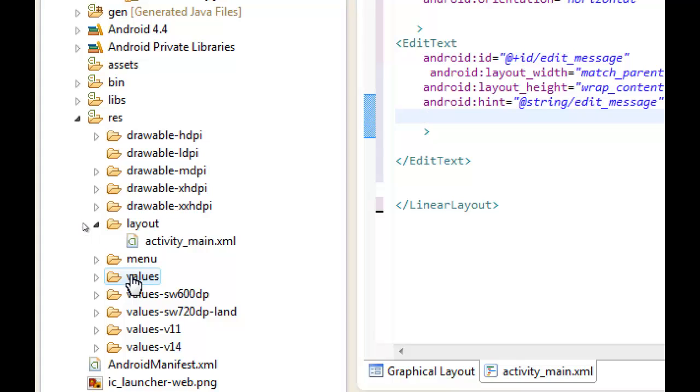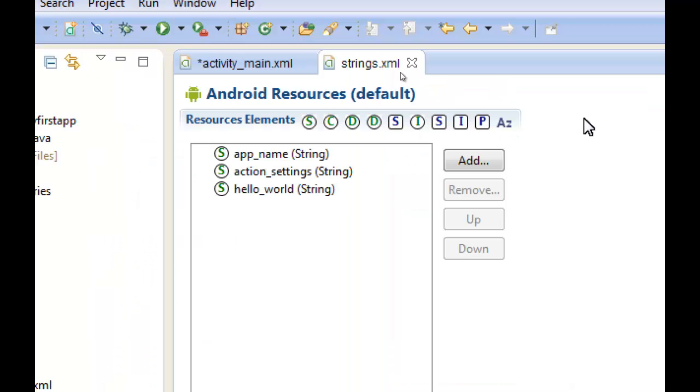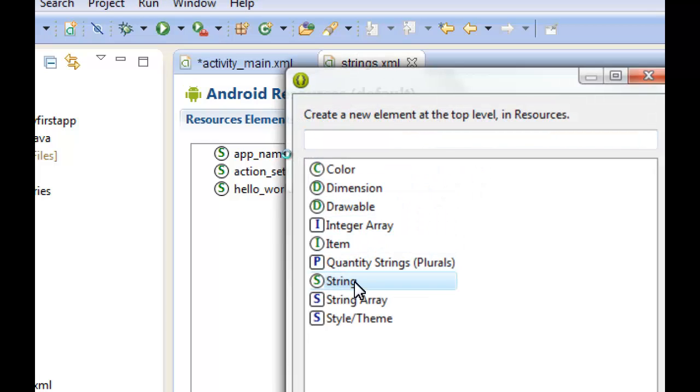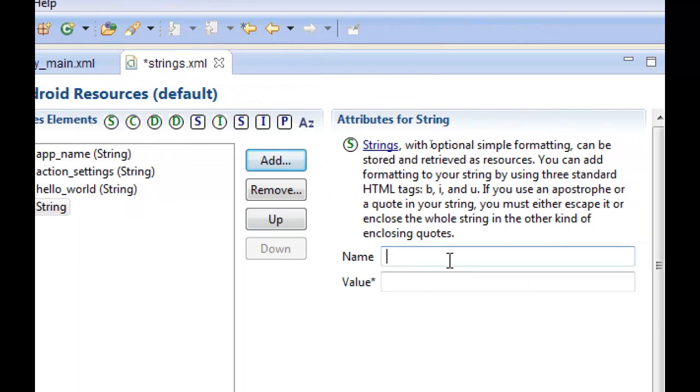values, strings.xml, this one. Double click it. We can add a new string with the name edit message, and the value of this string will be enter a message.